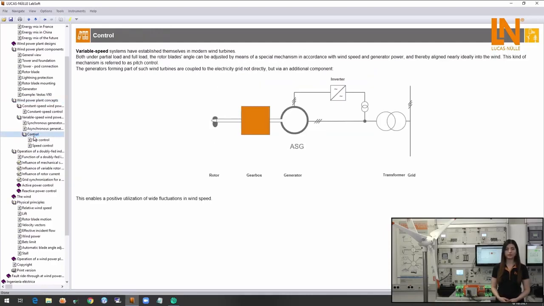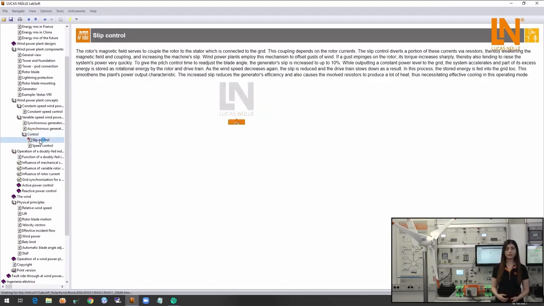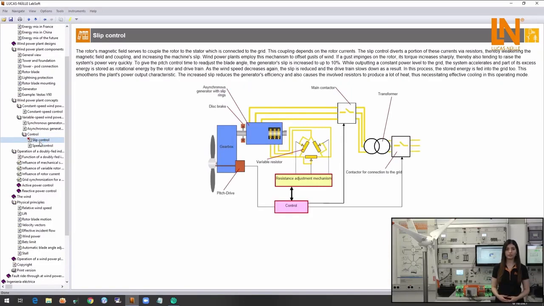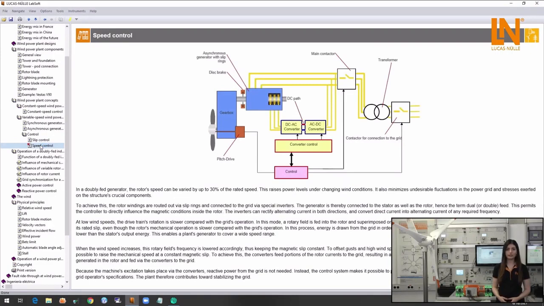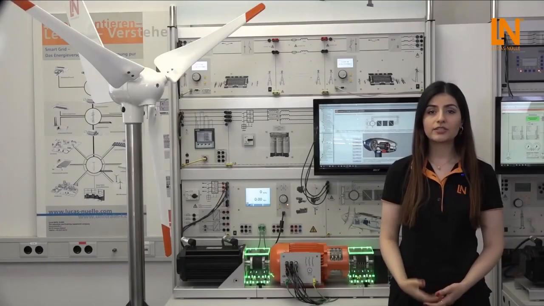In this concept, we can utilize wind energy in an efficient way by means of the variable speed generator and the frequency converter. The wide range of control strategies in the variable speed systems has allowed them to establish themselves in modern wind turbines. The special advantage of this concept is the ability to control the active and reactive power for grid stabilization. You could observe so far that all this theoretical background can be found in our LabSoft courses.